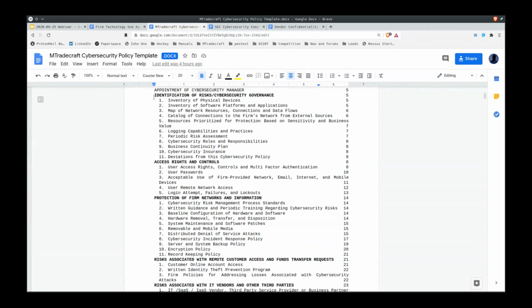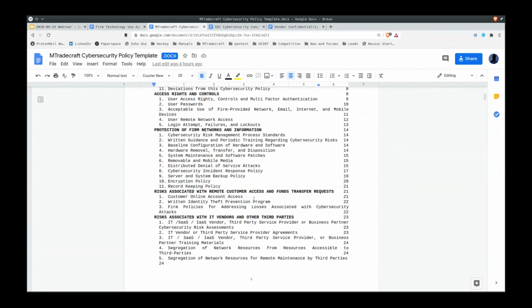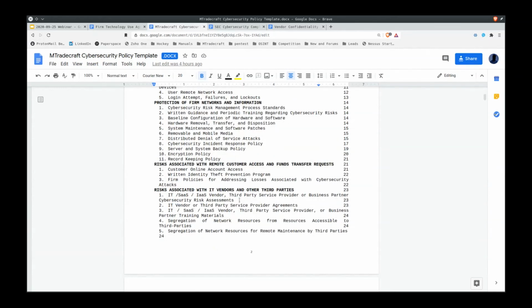These are questions that we're seeing the SEC request more and more. How you're protecting your firm's network and information, and risk associated with remote customer access and funds transfer requests, should be pretty standard by now, but you shouldn't be taking wiring instructions or cashiering instructions through email without at least some kind of verbal confirmation with a channel of communications that is valid for that client. And then risk associated with IT vendors and other third parties, which I'll dive into a little bit here as well.